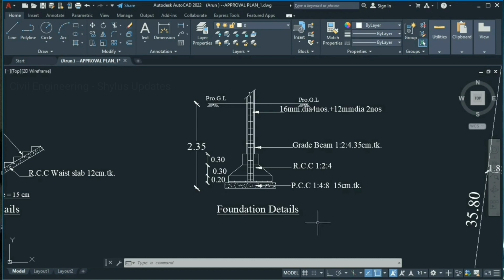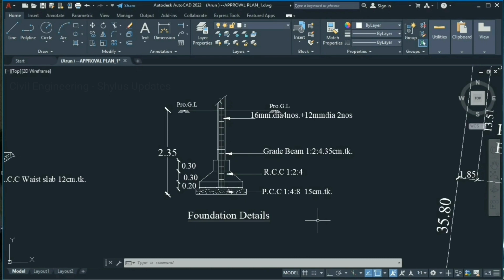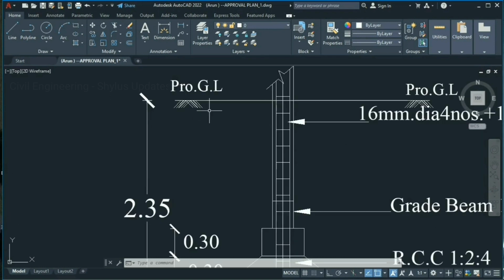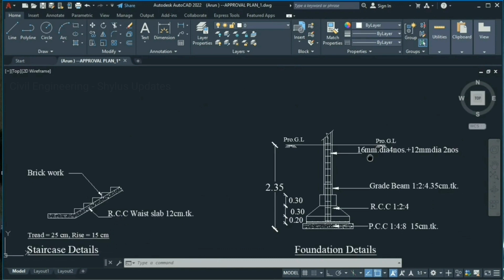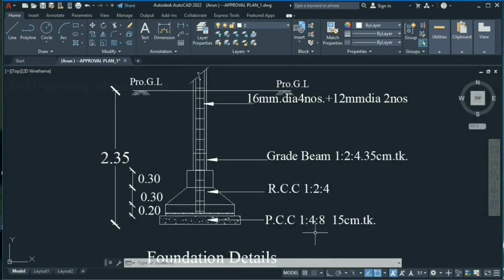Next to this, foundation detail should be mentioned. In foundation details, mention the steel bar details, that is the diameter of steel bar, number of steel bars, number of stirrups, then mention the proposed ground level line like this. This is the proposed ground level line. Here PCC ratio is 1:4:8, which is 15 cm thickness. RCC ratio is 1:2:4. On this side you have RCC thickness also. This is grade beam, which is in the ratio of 1:2:4, and the thickness of grade beam is 35 cm.